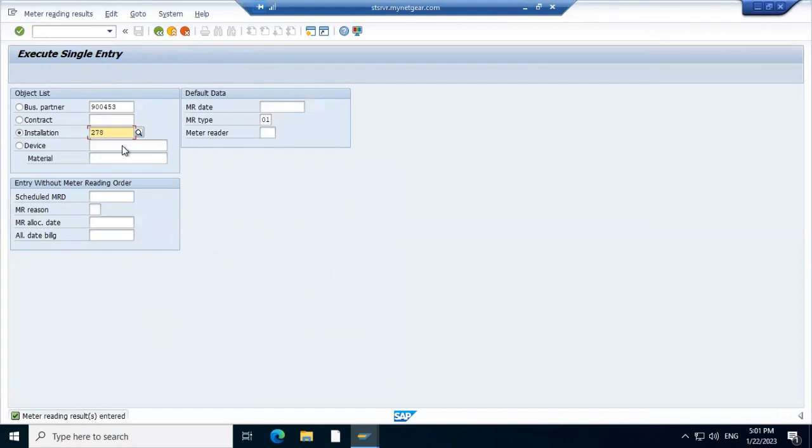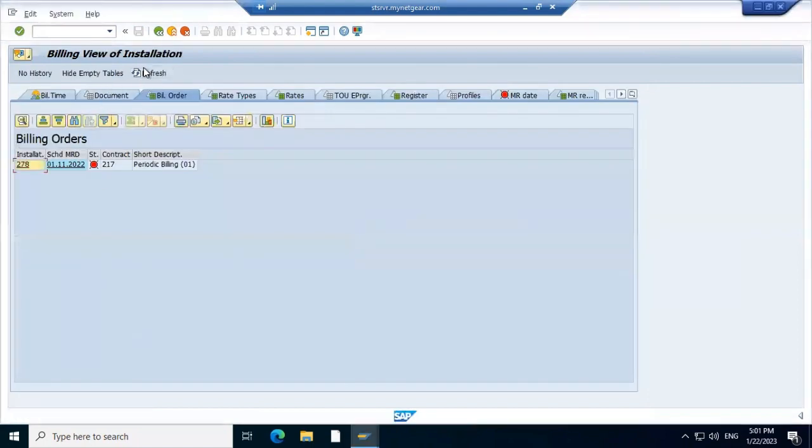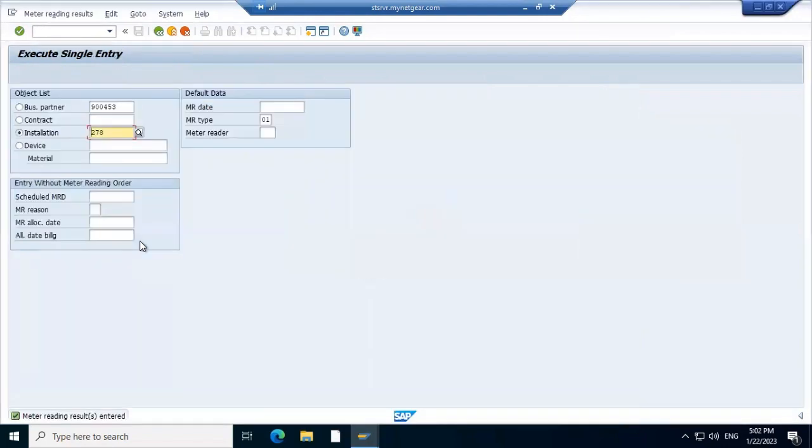Okay. So let's check now what has happened at the end. Refresh. You can see the order can be billed. Now it is billable. Once it is billable, then we can go for billing. So what is the T code for billing? EASIPI.